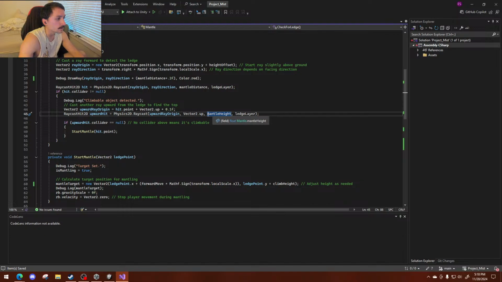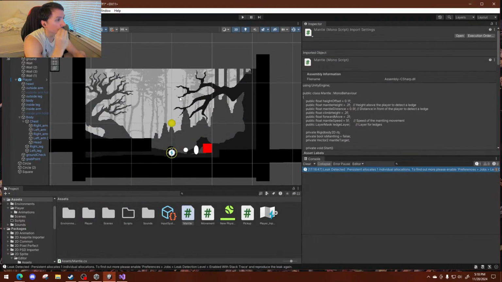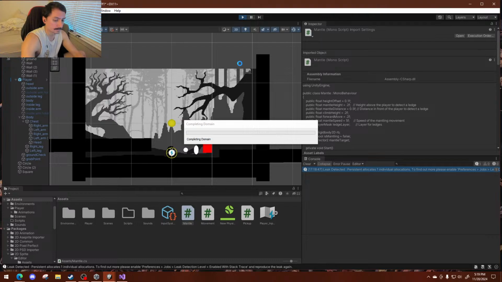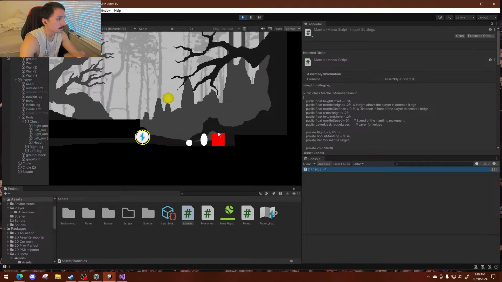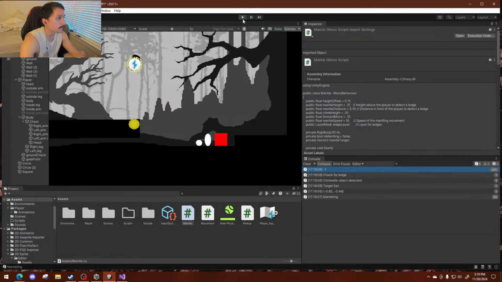Mantle height, this is actually climb height. Raycast up the climb height from there. And then we say if the collider is equal to null, then you can climb. Because if it's not, then you can't climb. Just that. It's that easy.